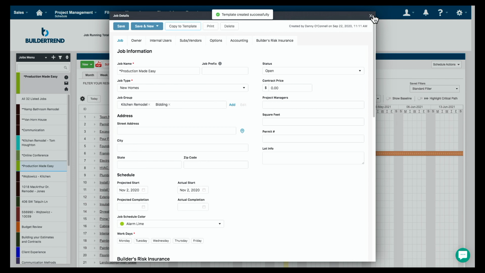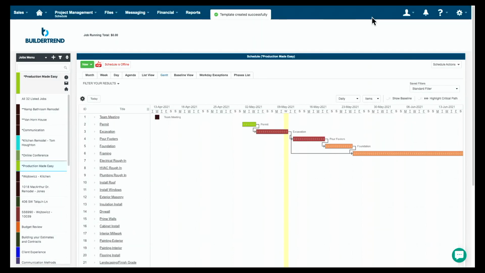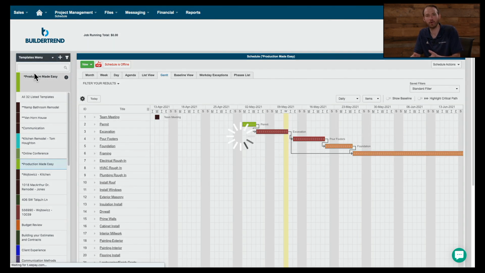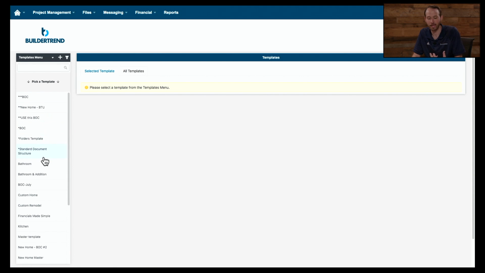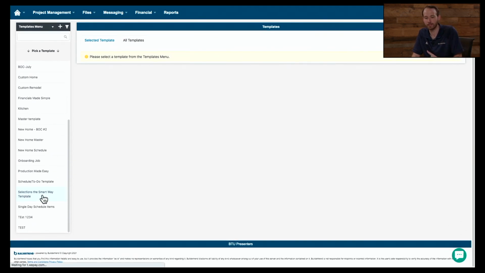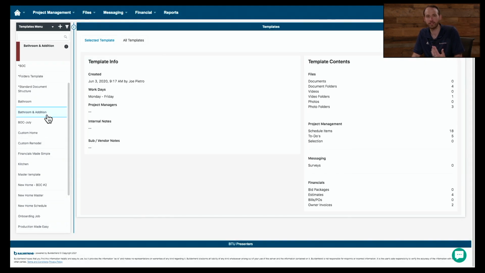Whether it's a schedule, a file structure, a to-do list, even a budget that you want to reuse if you're a production builder or somebody who has a standard estimating process. What I love about it is it lives in the account. So if I go up to this drop down here, I can go into my templates menu, and this demo account has a lot of great examples of things that can be templated. Your imagination is the limit as far as what can be templated and reused.